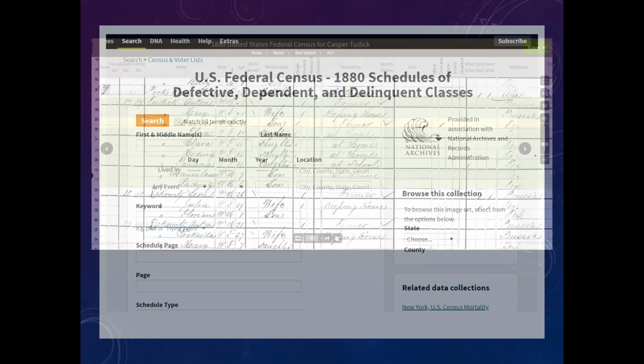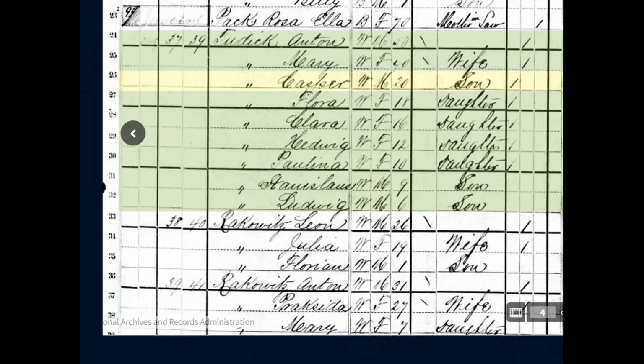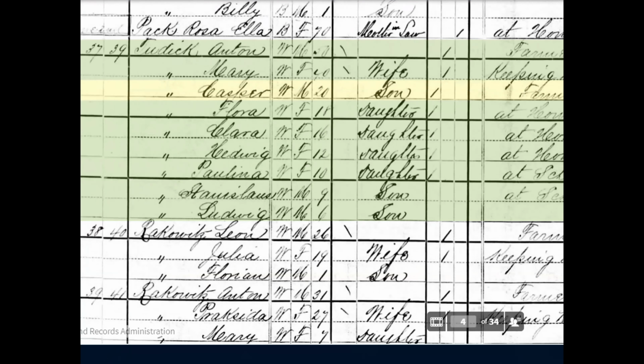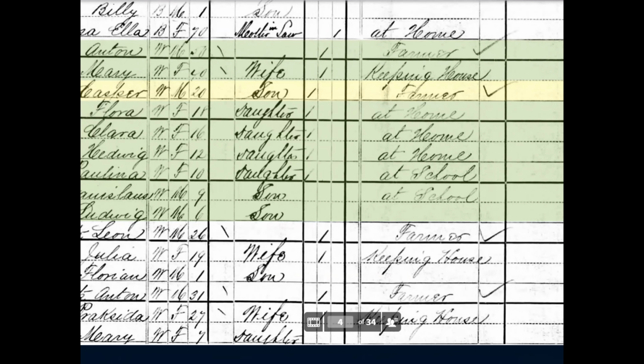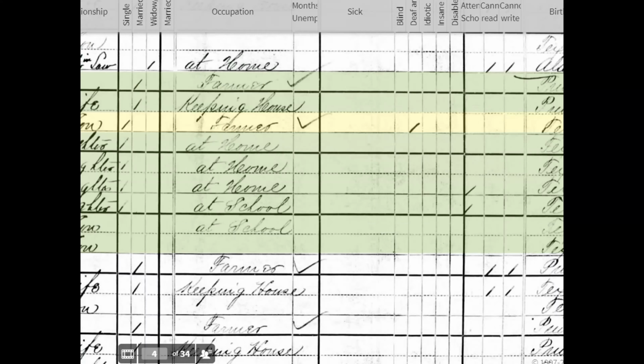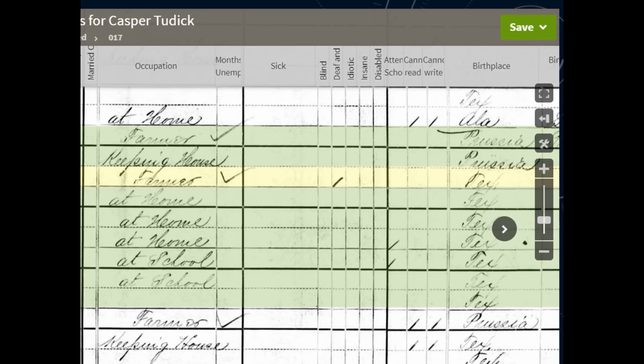So this is an example from 1880 from Texas, from Bexar County, for Casper Tuttock. We can see Casper here at the top. We see that he's a son. We see that he is a farmer. He's about 20 years old. But then also, if we look, here are the columns. There is a hash mark right there. He is deaf and dumb. He was born in Texas. Both his parents were born in Prussia, and we see that further on. But this is 1880, and here are these columns right there.